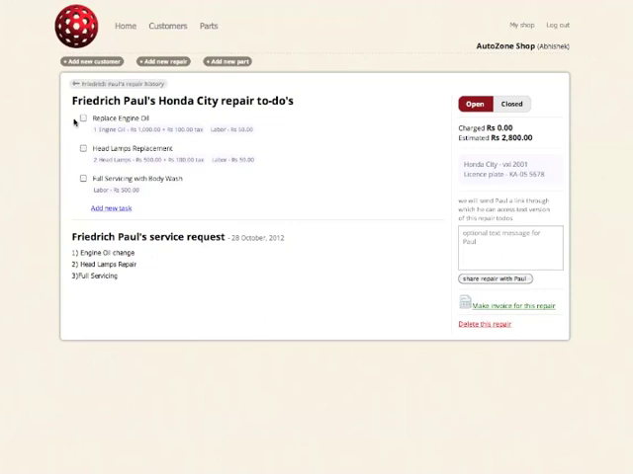For example, I say yes for replace engine oil. So 1150 was the estimated price for engine oil changing. So that has been converted to charged. So the difference between estimated and charged is as soon as the task is closed, the estimated amount will be converted to charged. So now I'll simply uncheck this so that we still have 2800 as estimated.